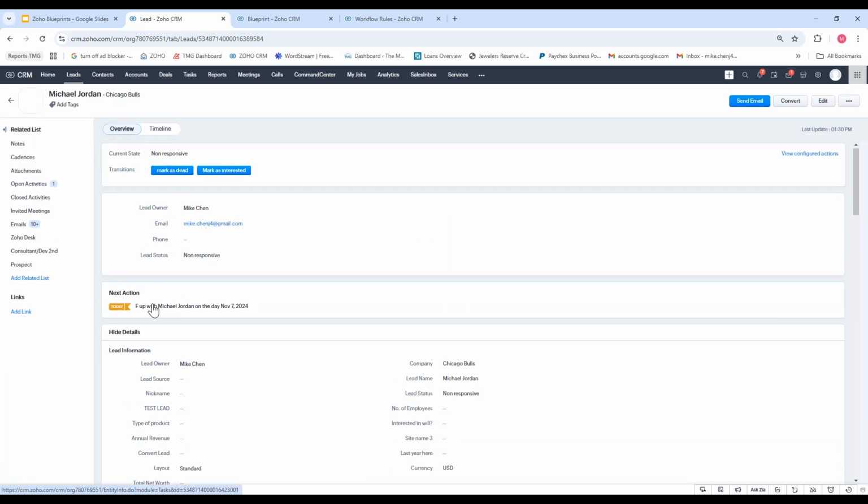And these are also tasks that I've associated with it. Follow up with Michael Jordan on November 7th. So all that was automated through a click of one button.